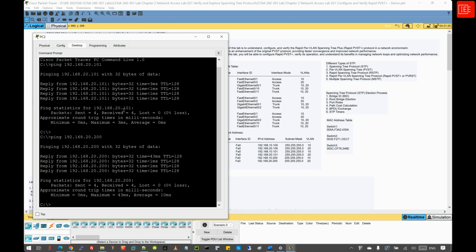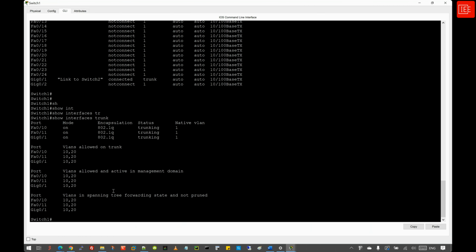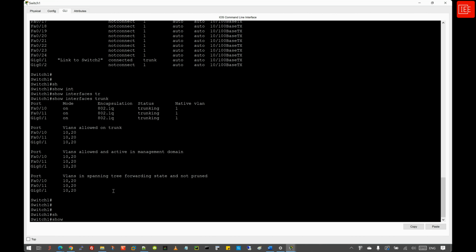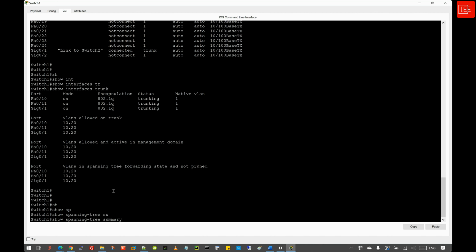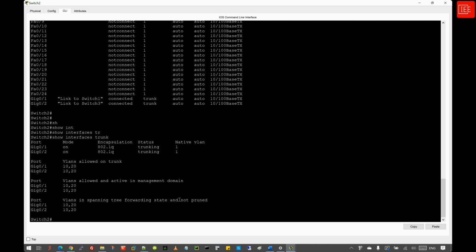Next, let's jump into step 2, where we're going to find out what the current STP mode is that is being used on Cisco switches by default. So I'm going to go back to switch 1. From here, I will issue this command, show spanning-tree summary. And here it tells you that the current spanning tree mode is Per-VLAN Spanning Tree. Let's examine switch 2.